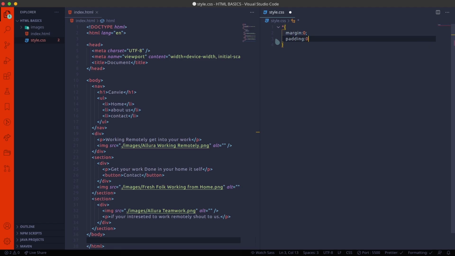Here we're using the star. Star means all. So by default, I'm maintaining margin 0 and padding 0. You know that margin means separating the stuff, I mean the border, etc. Padding means inside the elements we have to make the space. You can understand it more clearly in the later section. So save that. And now I'm starting with the navbar.